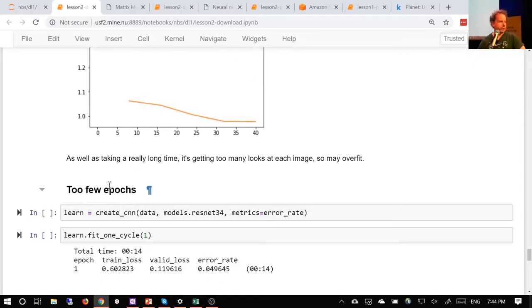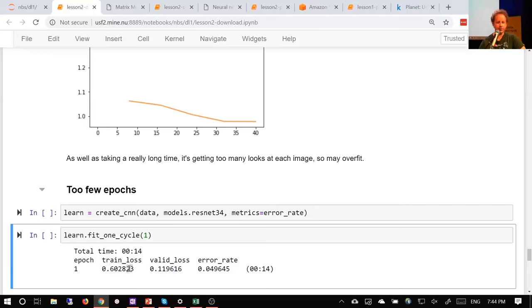Too few epochs. So what if we train for just 1 epoch? Our error rate certainly is better than random. It's 5%. But look at this: the difference between training loss and validation loss. The training loss is much higher than the validation loss. So too few epochs and too low a learning rate look very similar, right?